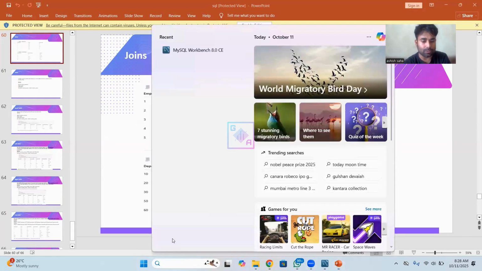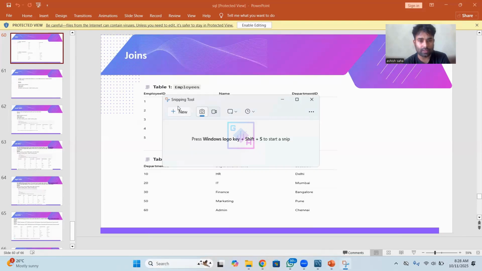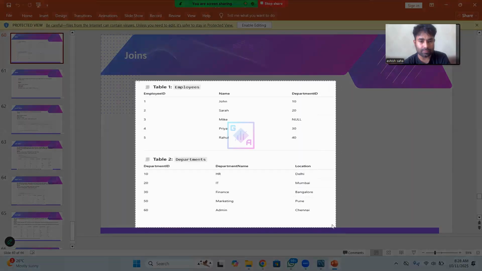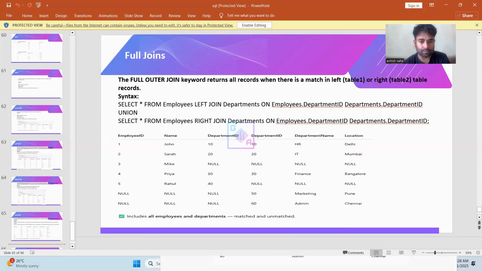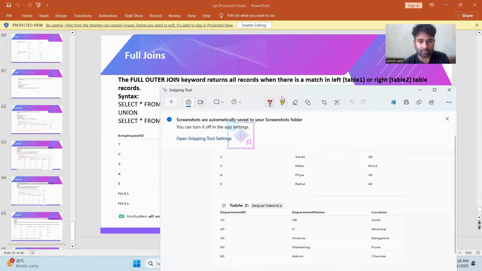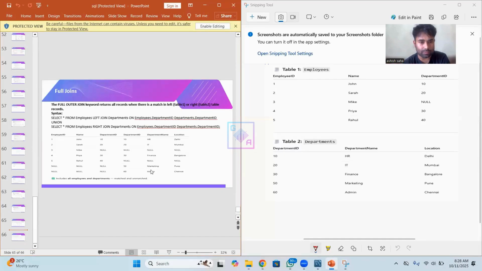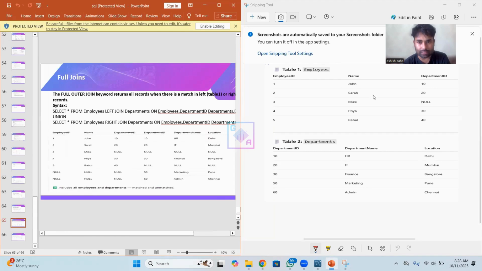So let me use the snipping tool and show you the working of full join. Let's see it here, to compare in full join. So let's see what will happen in full join.